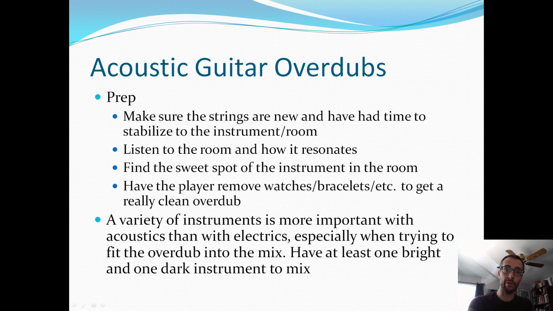Then a variety of instruments is really important, but especially with acoustics. So not necessarily the brand. You don't need to have one of every type of brand of guitar. You don't need one Martin, one Larrivee, one Rogue, one Breedlove, whatever. You need to have a guitar that has a bright sound and one that has a darker sound. That way you'll be able to balance out with whatever the performer has with, hey, let's swap this one in and use that for the second take.